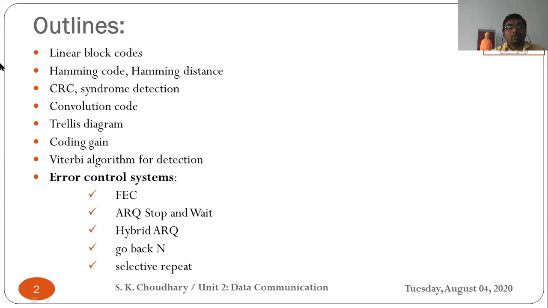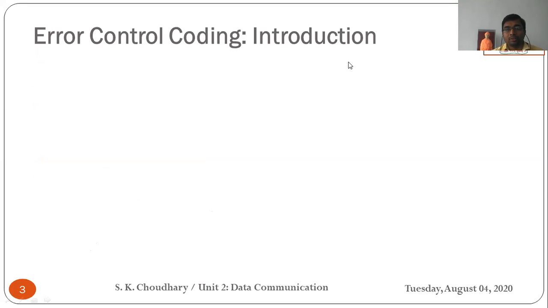Now we start with the topic error control coding. Before going to the actual linear block codes, we will take a little bit of an overview first. Why are we required to do this kind of error control coding? So first of all, we have to see the introduction.